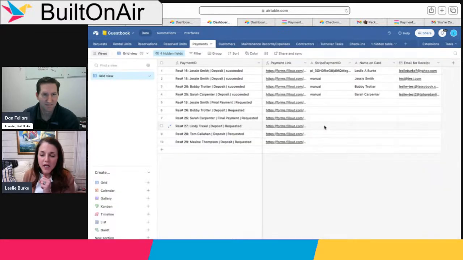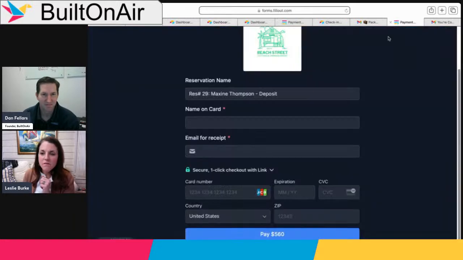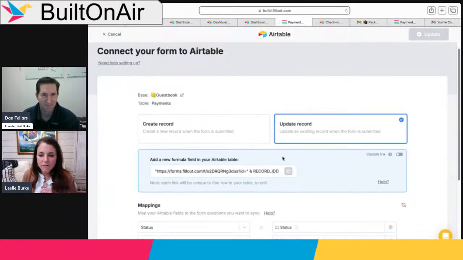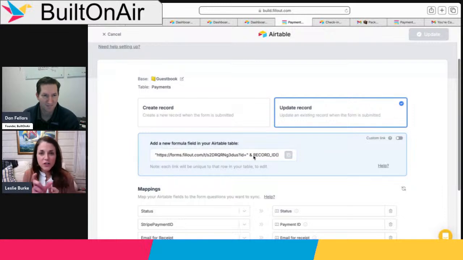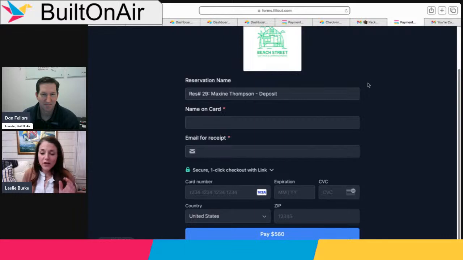On the payment record, there's this payment link, and this is just that Fill Out link right here. So it's utilizing the record ID and updating it so it can pull all those details from the existing payment record. And so that is how that's working. It's a great alternative for someone who doesn't want to have to maintain scripting, doesn't want to have to use Zapier or Make, and kind of achieves the same thing.